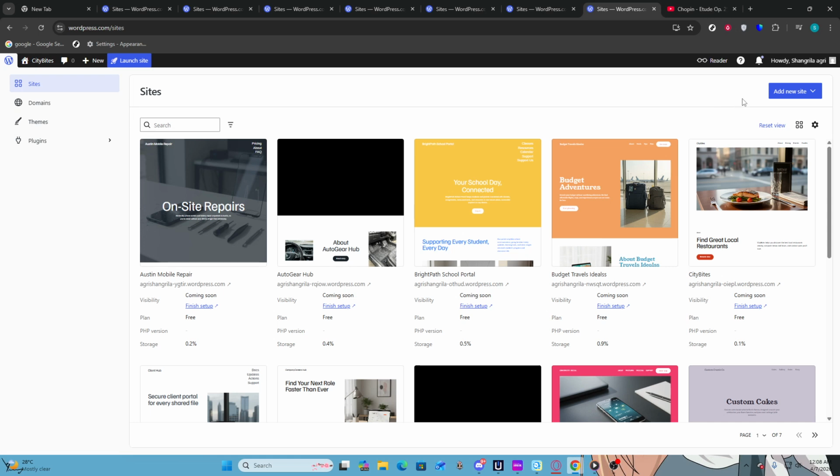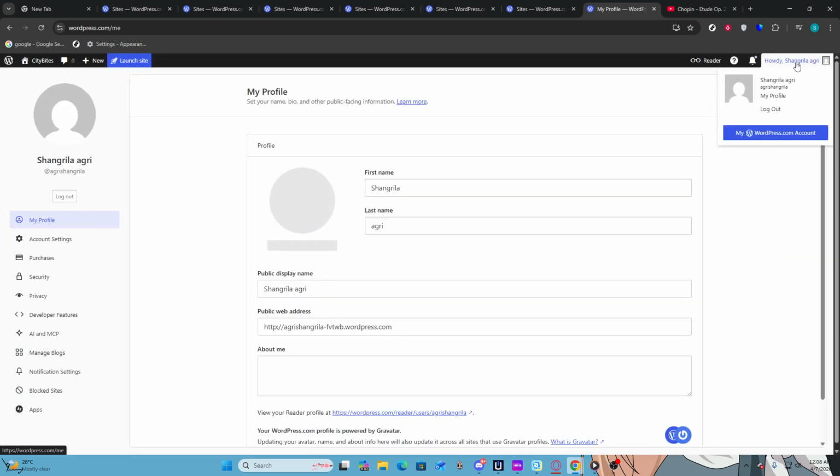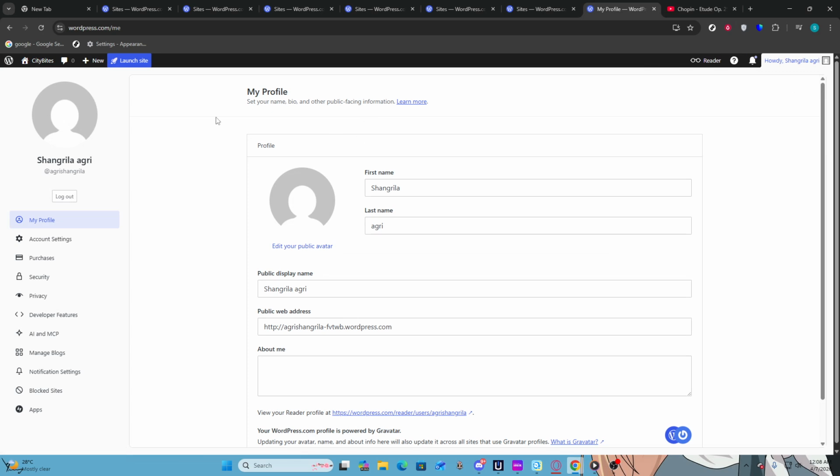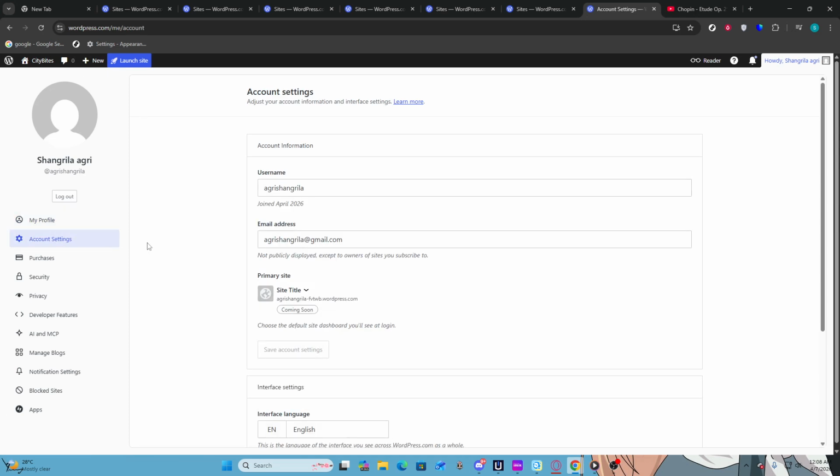After that, click on the profile icon located at the top right corner of the page. This icon typically resembles a person's silhouette or your current profile picture. Upon clicking, a drop-down menu will appear. From this menu, select Account Settings to continue with the username change process.